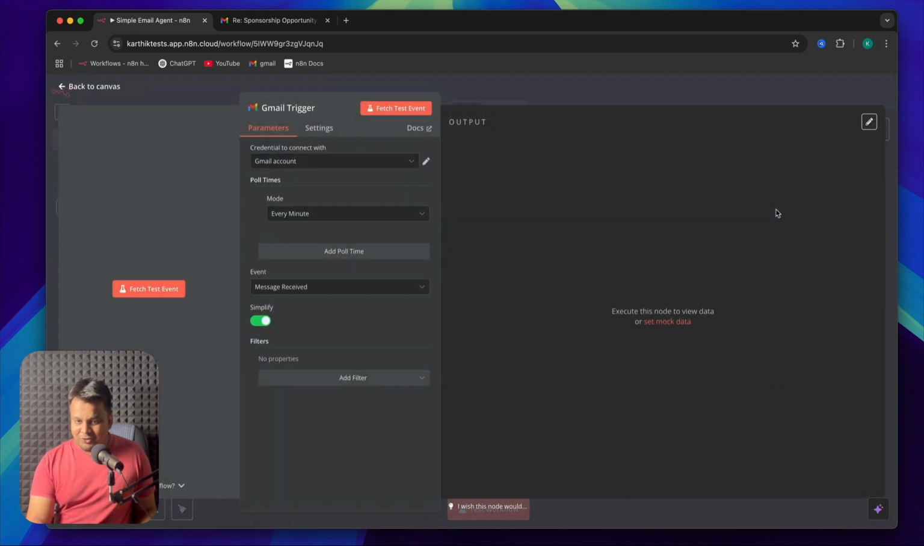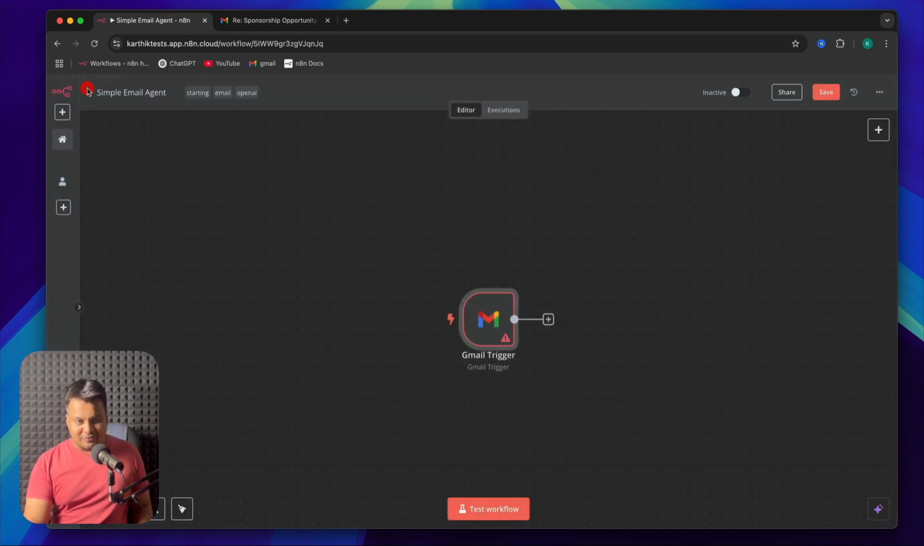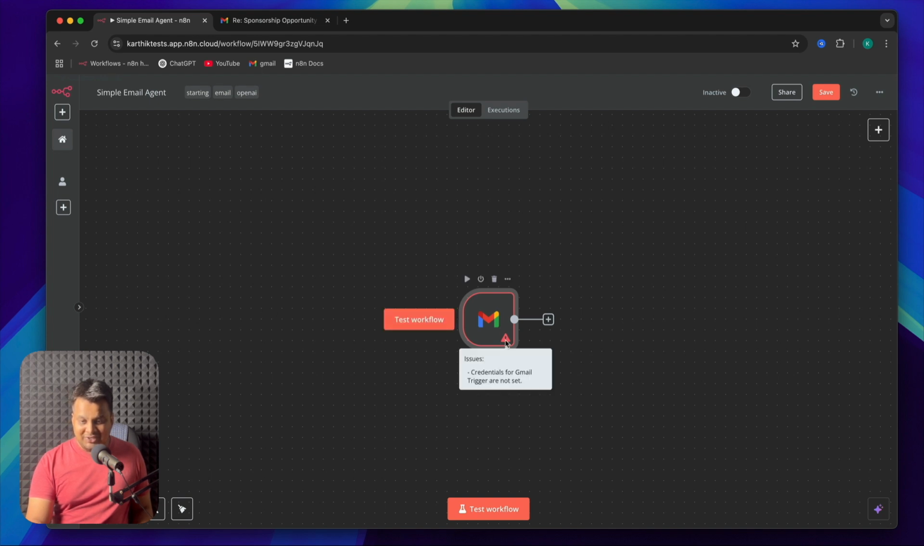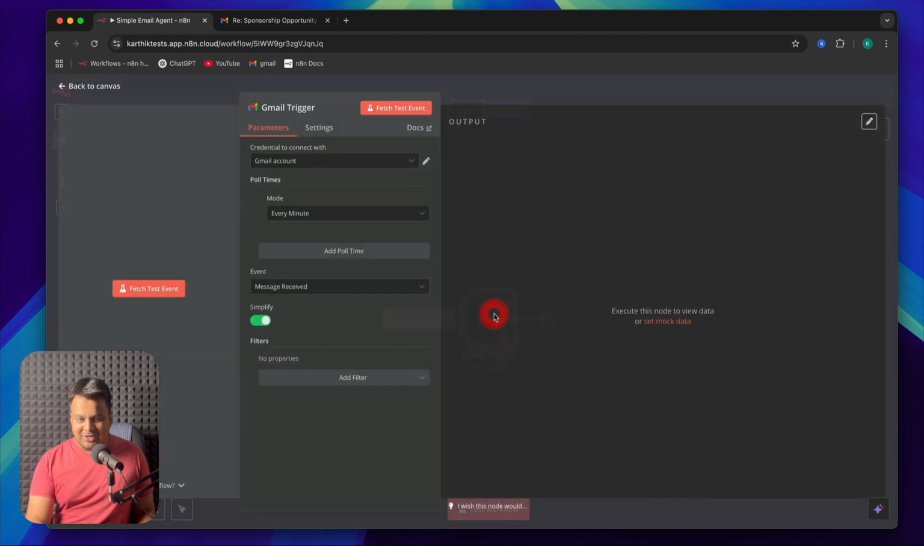So I'll click on new message received, and as soon as you add that, it opens up the settings for the node. You can actually click on back to canvas, and now it shows this red button, meaning this node is not configured and we need to configure it. So I'll double click this, click on Gmail account.